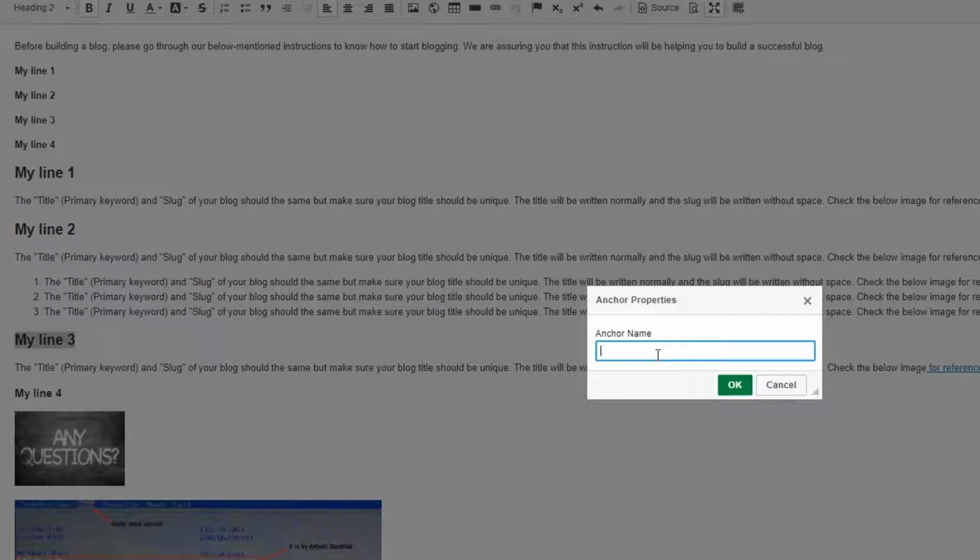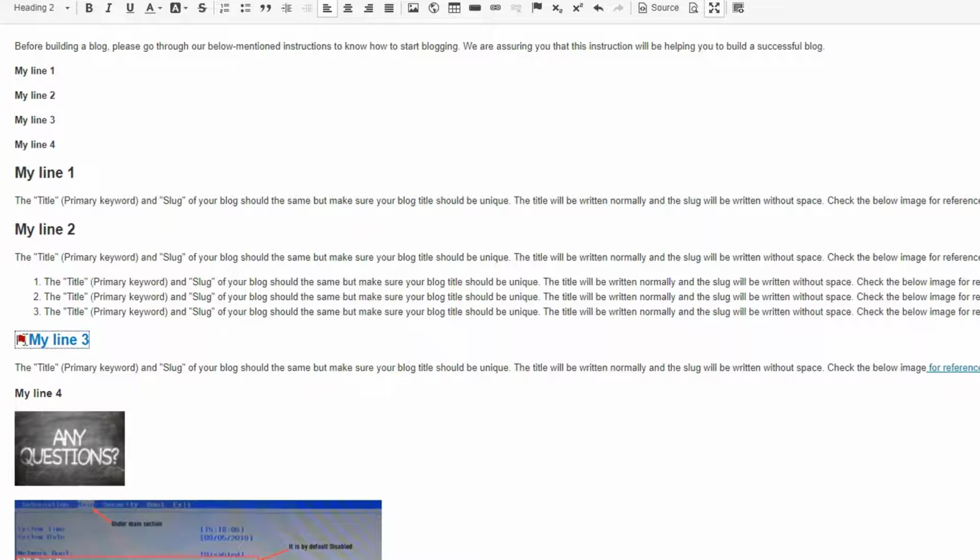You don't have to do much here. Just type the same name again. It is not mandatory, you can type anything, but I am just typing the same name, my line 3, and clicking OK. Now see, there is a flag. This flag means you have successfully applied the anchor tag. Now we will link this to our my line 3.